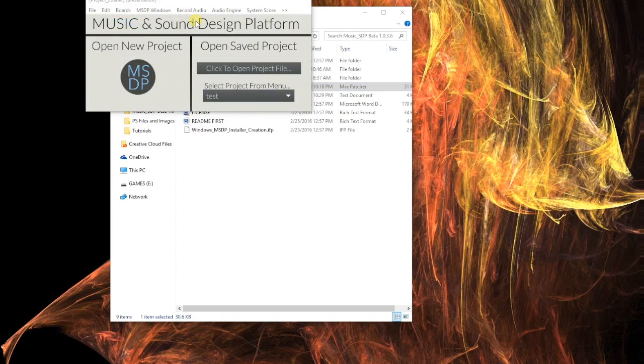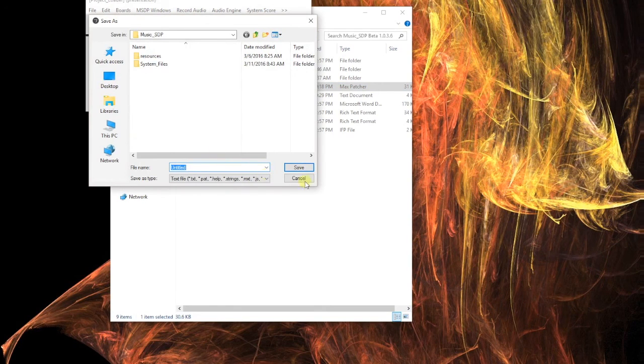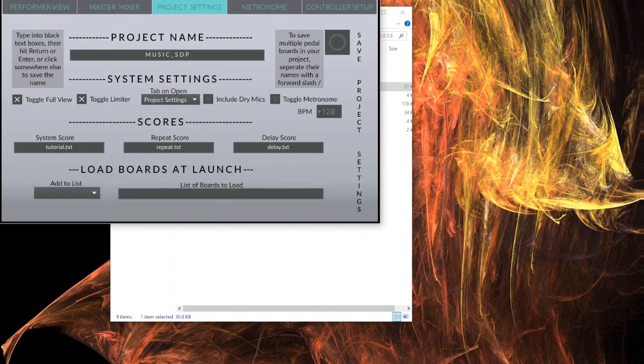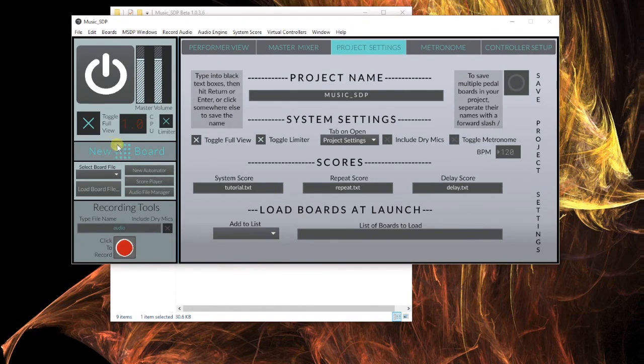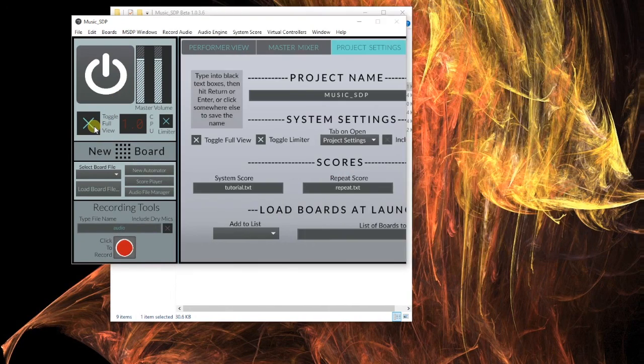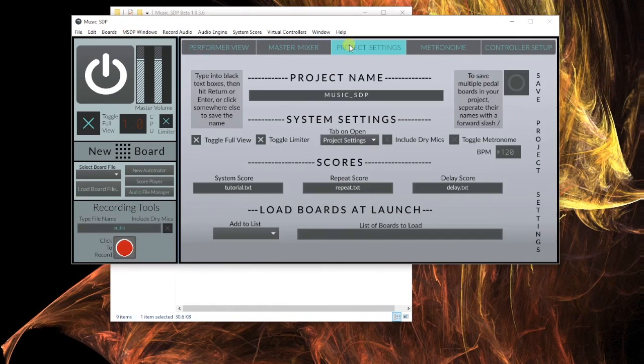Alright, so that completes our introduction to using the Music SDP source code. We've got more videos planned for this tutorial series, and we hope to cover some big concepts. The next video in this series will be a complete introduction to making your own module using the blank template.